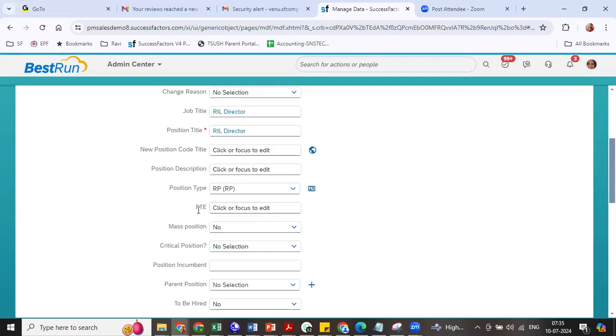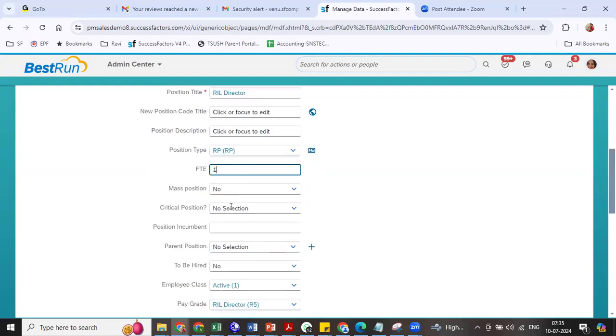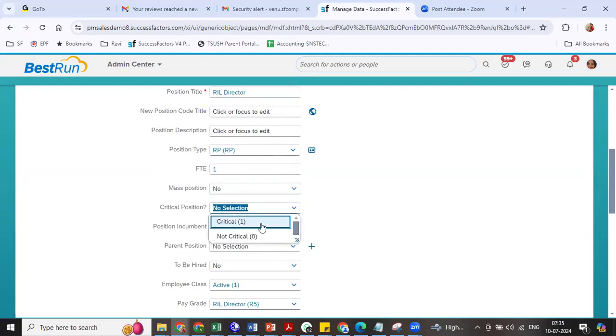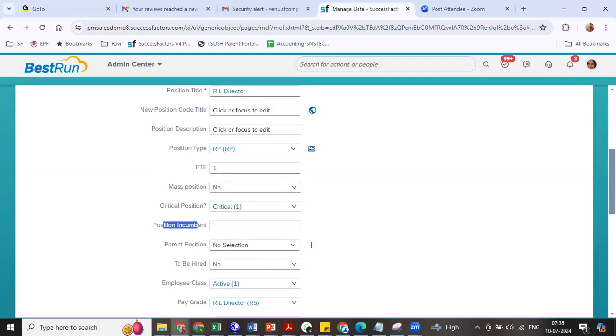FTE is full-time equivalent. If you want the employee to be a regular employee or regular position, then the FTE should be 1. That means if the company working hours is 40, this position is also for 40 hours. So the employee has to work for 40 hours. On the position, we are creating the FTE with 1. Is it a mass position? No. Is it a critical position? This is for your recruitment module. If you want to maintain it as critical, you can set it as critical. Position incumbent, we don't use. This is for succession management.